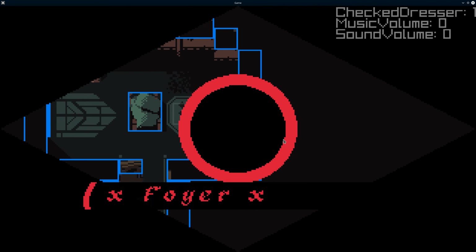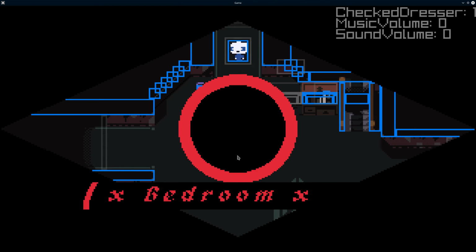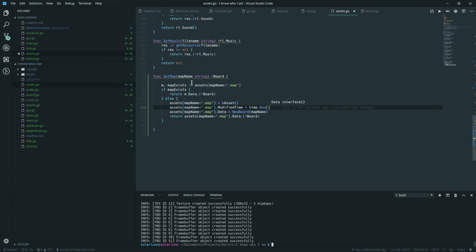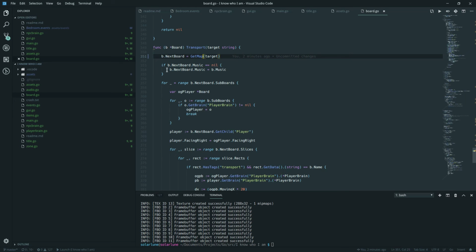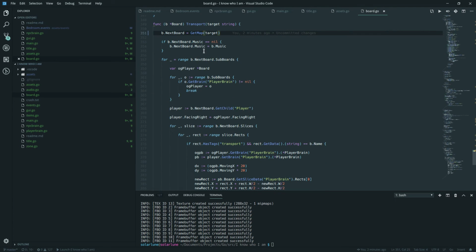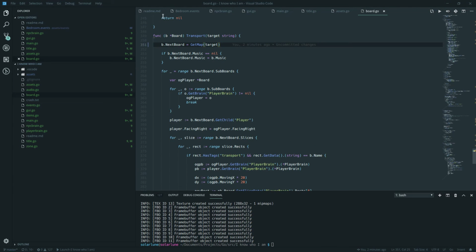All right, it's working. It just needs to position the player on the new screen, but that actually is working. This is actually persistent. So this is excellent. This is what we're after. We just have to figure out how to position the player on the new board again. So next board equals get map. Okay, I gotta test the music actually. Let me test the music. Well, let's fix this first. Then we'll test the music.